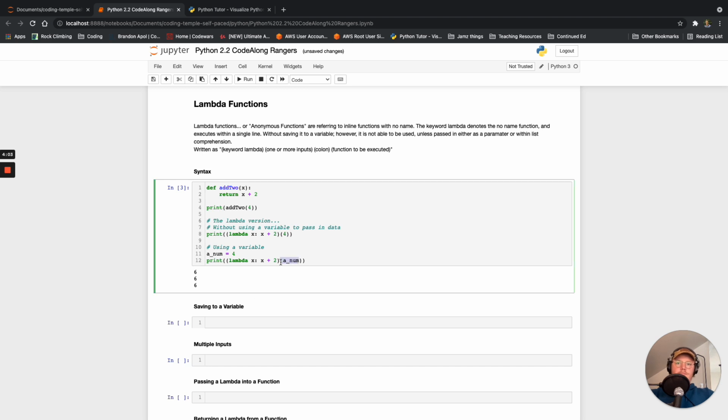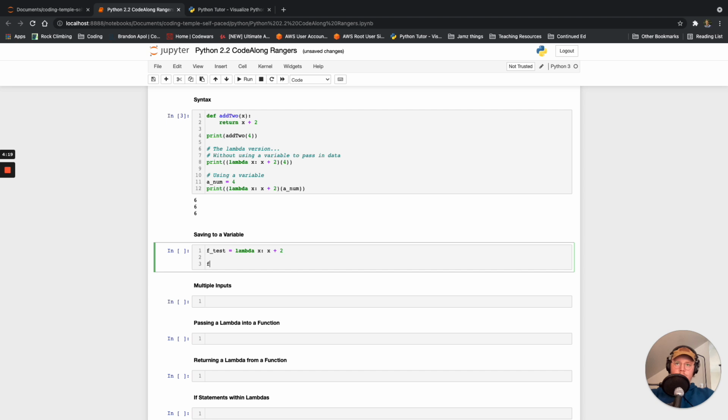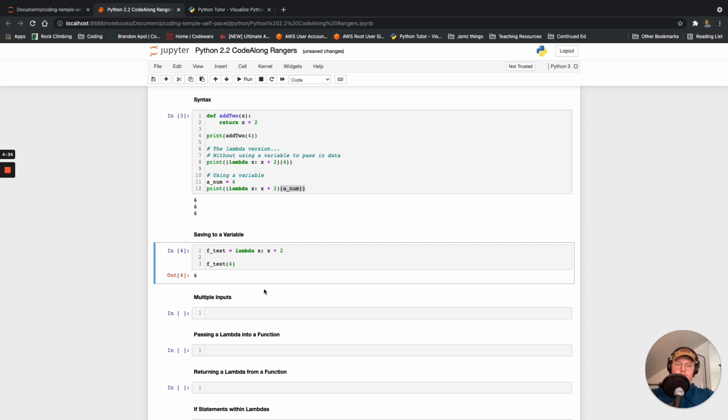All right, saving it to a variable. We're going to have a variable f test equals lambda x, x plus 2. Let's keep that spaced out just because it looks easier to read for people. And then we're going to print out f test, and we're going to pass in 4. So this is a common, easy way of passing that in. F test is a function. It's just a very short thing, and that is how we're passing that data in rather than putting it in afterwards. And this obviously is also going to end up being 6.